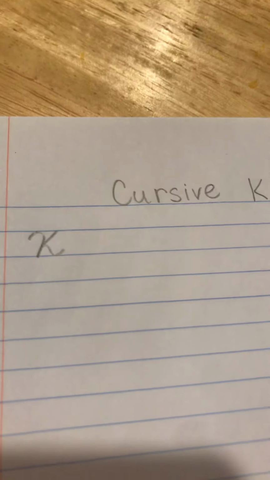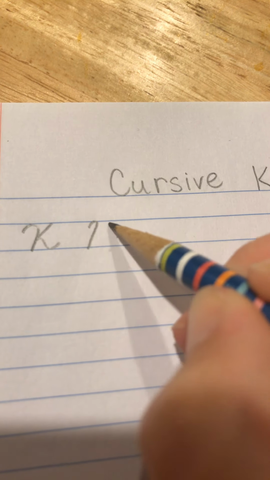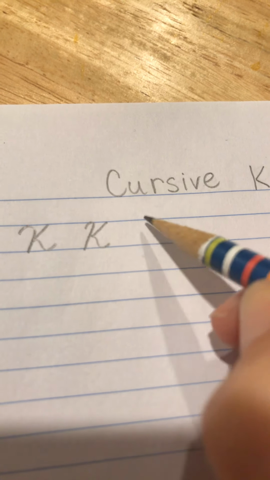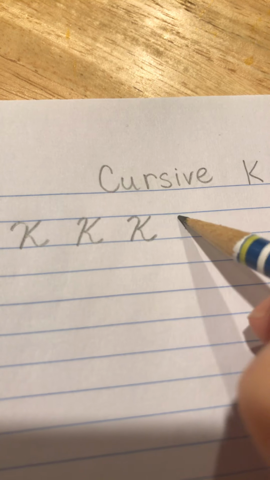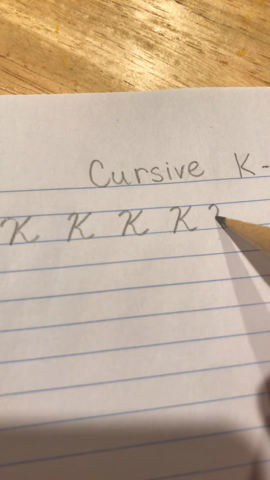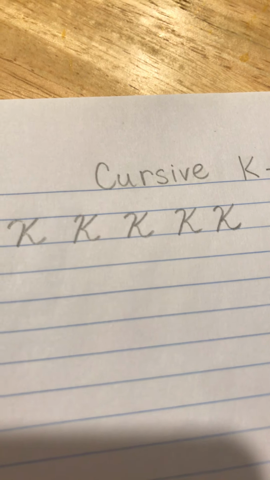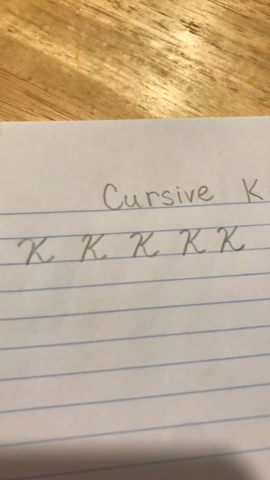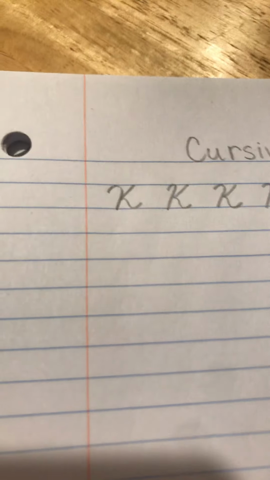Remember yesterday we had a lot of swoops going on. So start with a loop, finish with a swoop. Pretty easy.